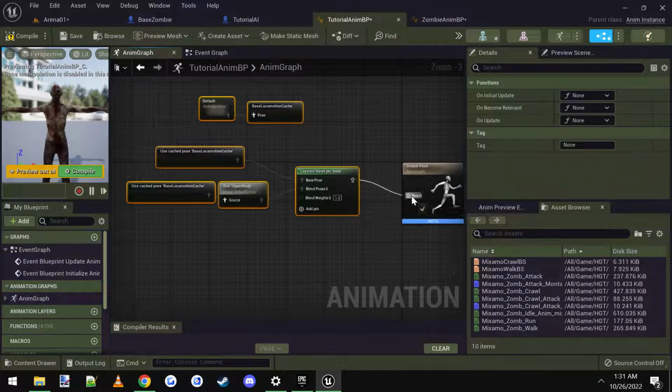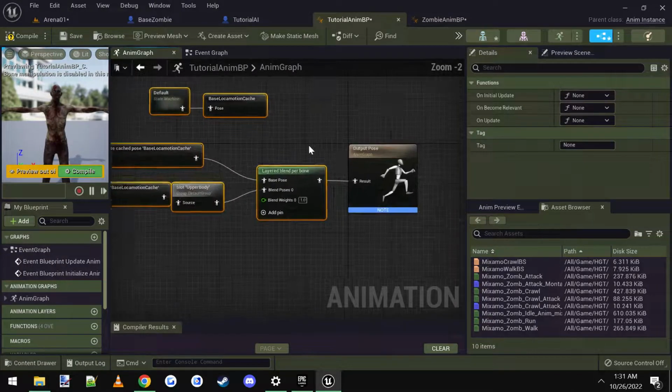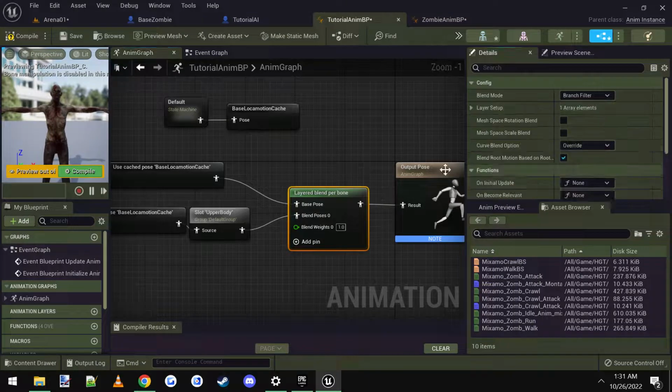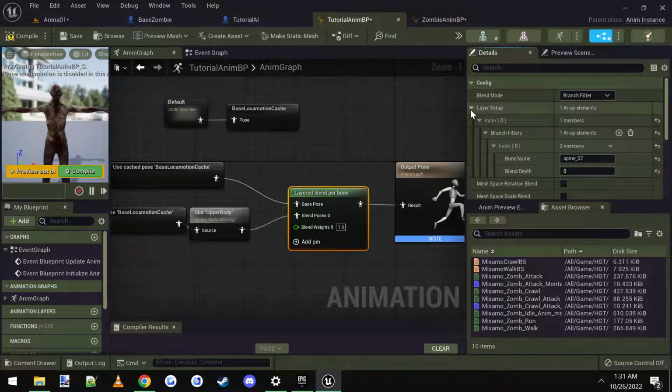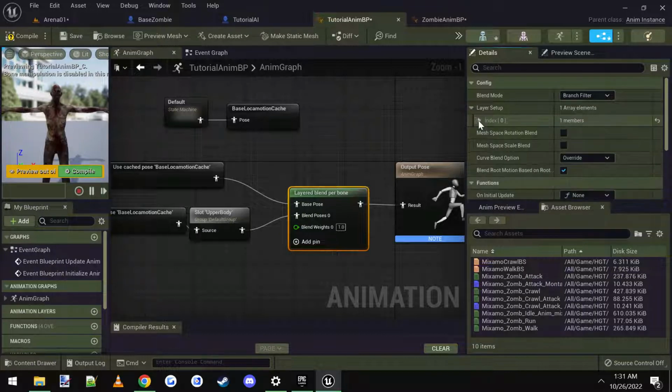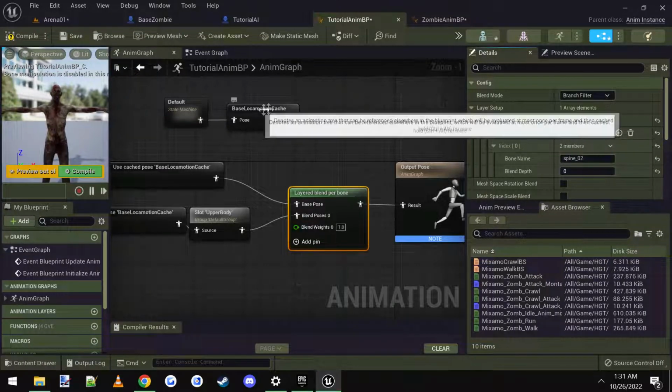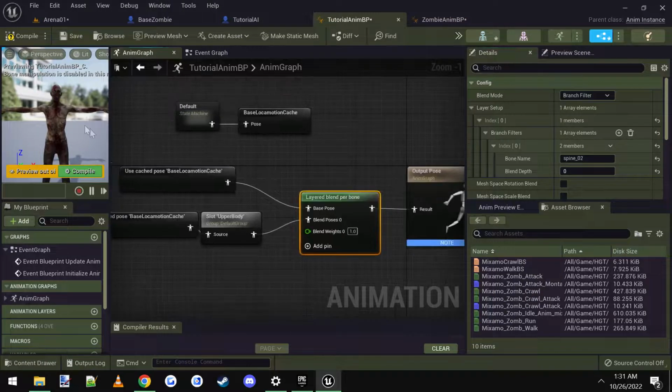Connect it up, and of course we're going to have to change some things. So the first thing is this layered blend per bone. It'll look like this. We'll have to drop down the layer setup, and I think you have to click all these drop downs like this until you get to the bone name, and we have to change this from a spine 02 to whatever our new skeleton is.